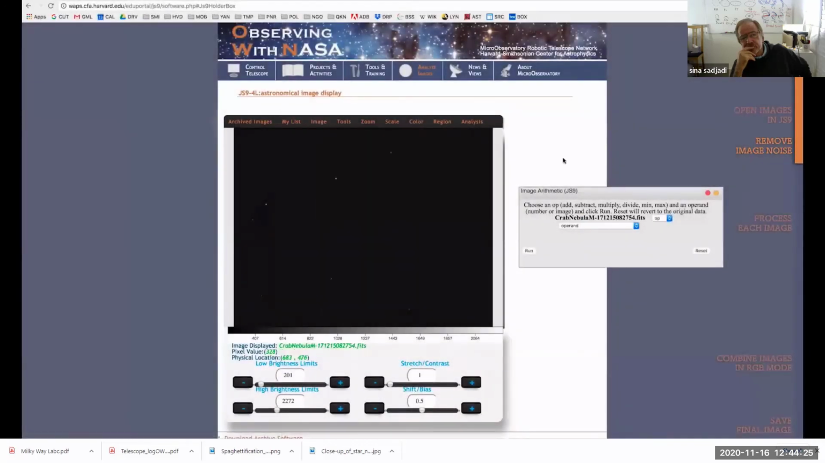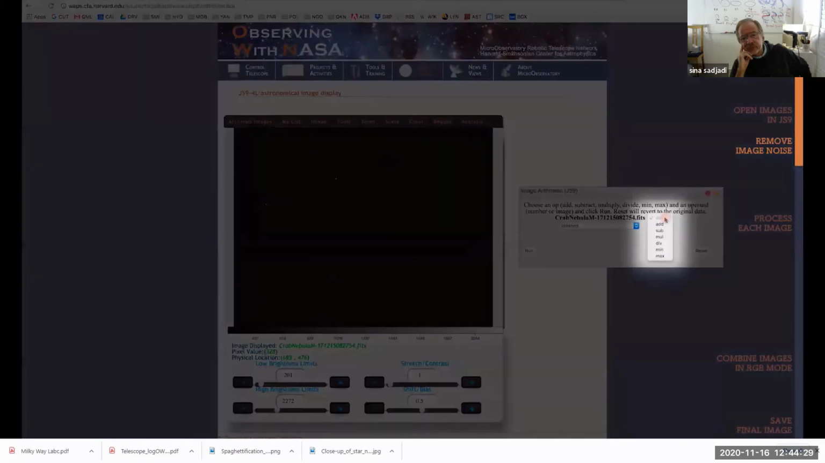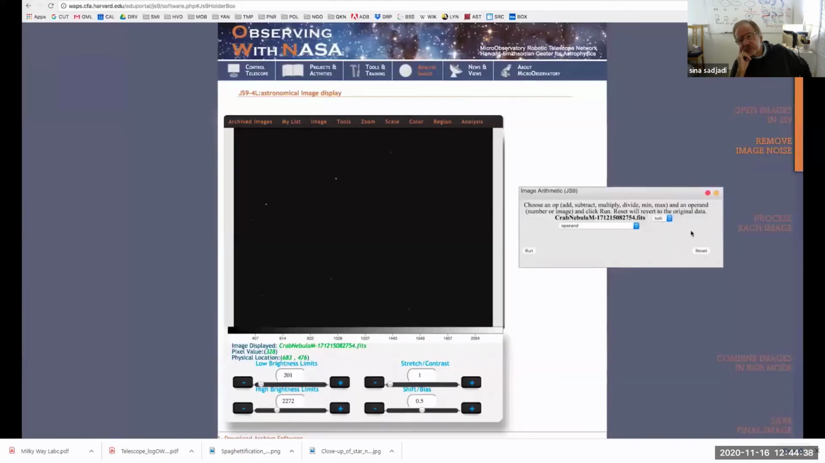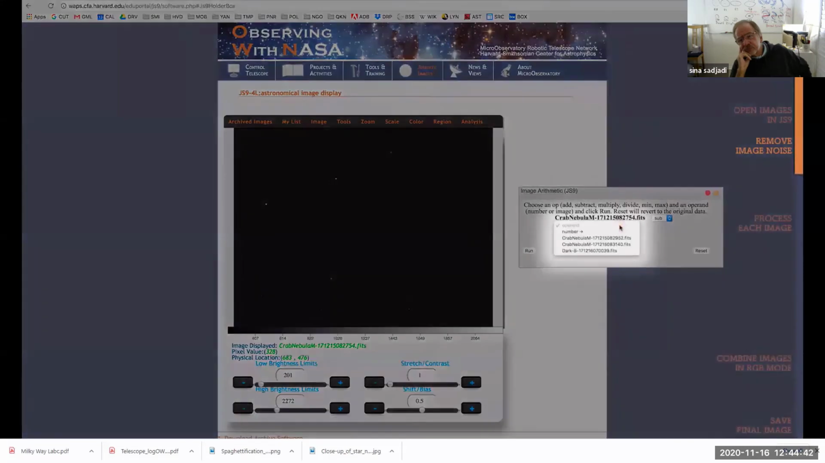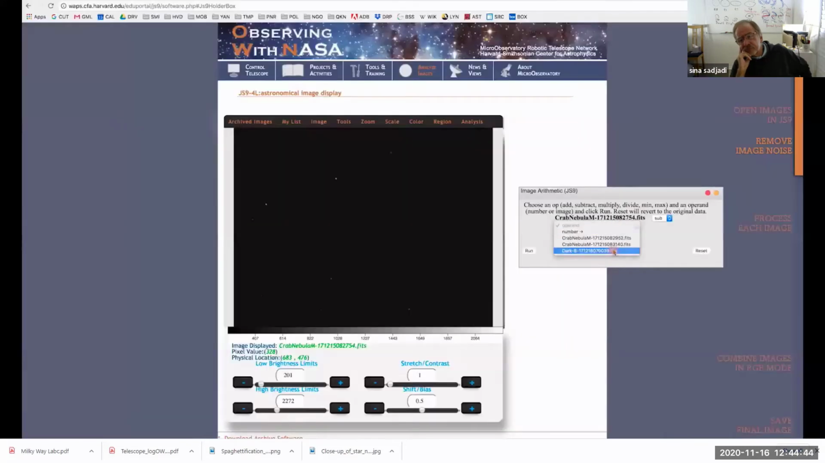The first thing we have to decide is what to be done to our red image. Since we want to remove noise, let's select Sub for Subtract from the Operations dropdown. If we chose Add, we would be adding even more noise to the image, so we definitely don't want that. Next, we have to choose what we're removing. We're removing telescope noise, so choose Dark B in the Operand dropdown.